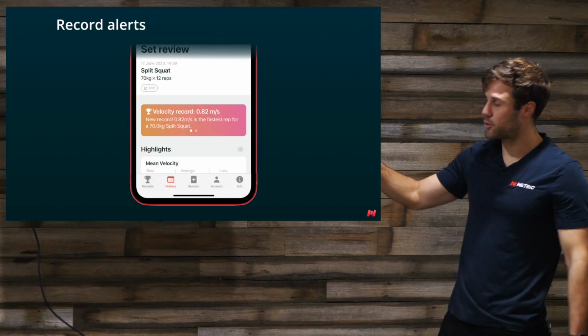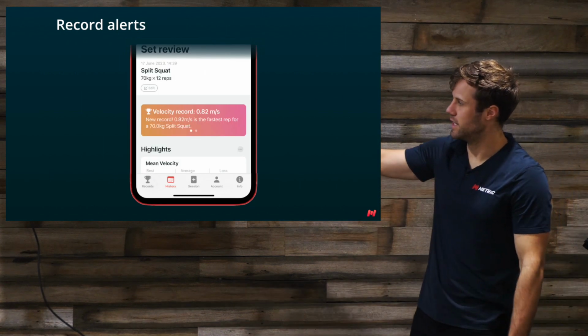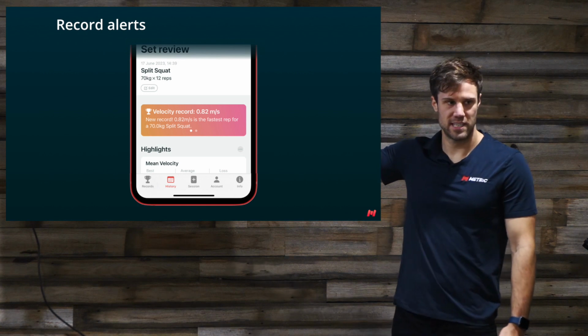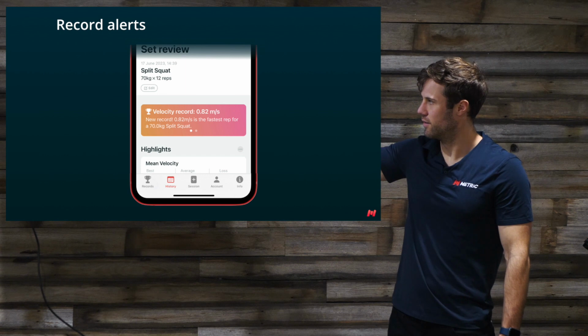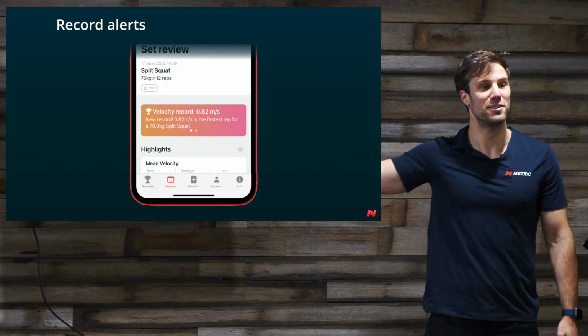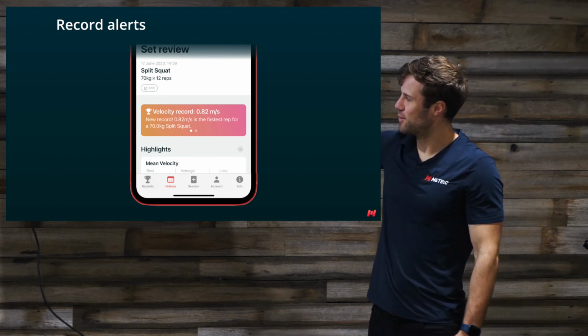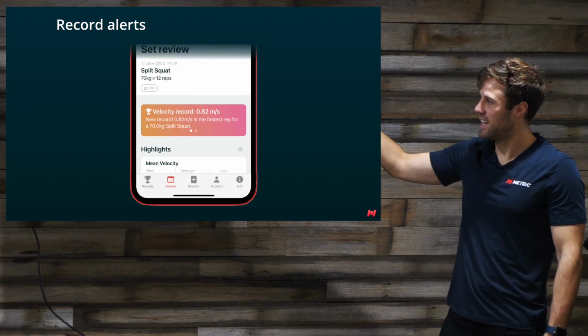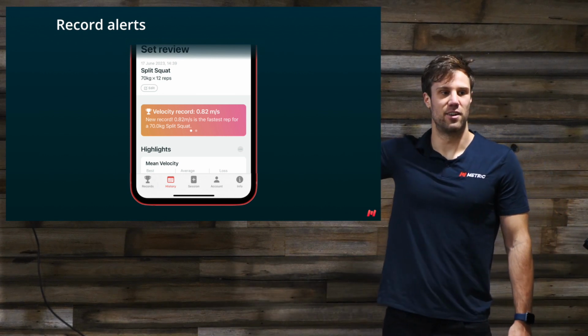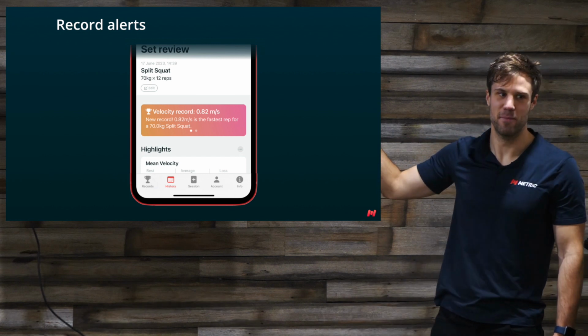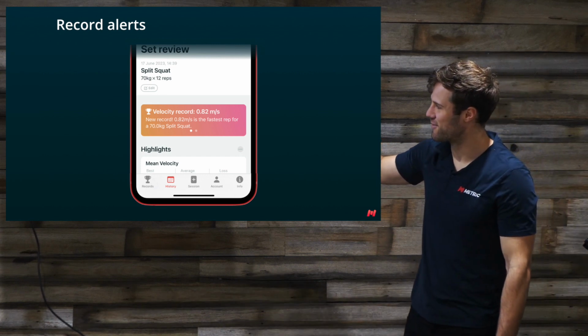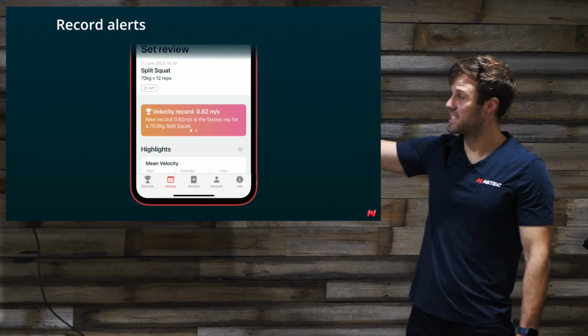The next one, which we literally added this week to the app, is the records feed. So you do a set, this loads in, give it 5 seconds or so, and up come your velocity records. So this here was a different workout. This is a good day. Velocity record 0.82 meters per second. That was the fastest rep I'd ever done on a 70 kilo split squat. So I don't do split squats very often, to let the record show, but that's the best I've ever done.